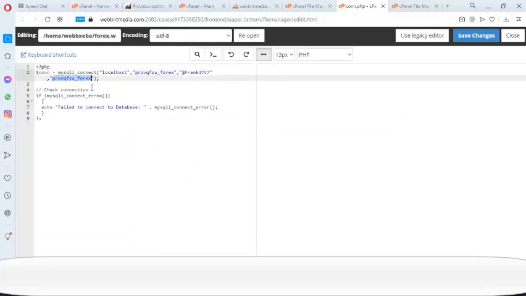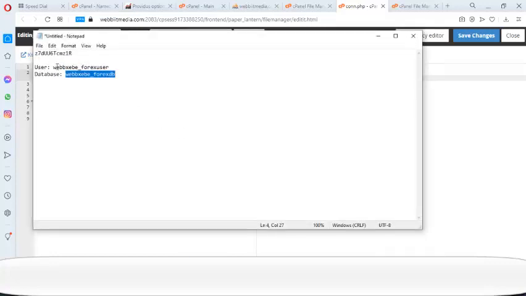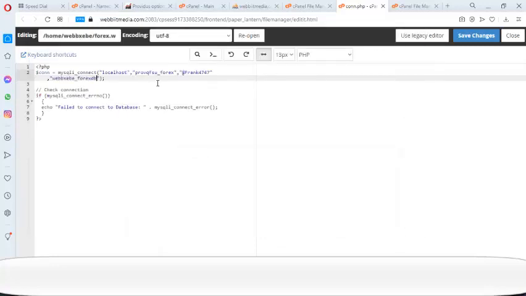This is the database, so you have to be very careful. You don't make any form of mistake here, because if you do, your site will not run. So this is the database user. Copy the user. This is the user right here. I'm going to replace it with this user right here.